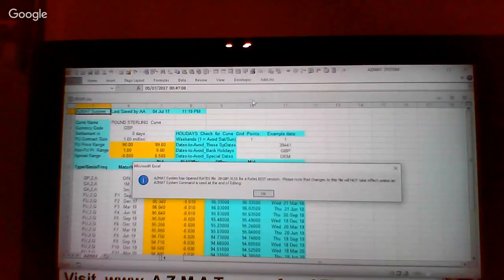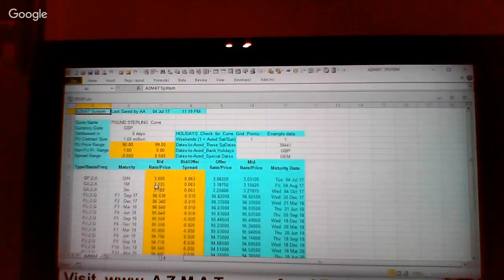The screen is changing because we have used that particular function. We said we want to see all the screen changes. So now AZMAT System has opened the file zrgbp.xlsx for a rates edit session. Same message that changes will not take effect unless an AZMAT System command is used at the end of editing. Okay. So remember, this is back to what it was before I had opened it. So this time I can go here and change anywhere in the yellow area, not outside, because I opened it for rates edit session, not a full edit session.